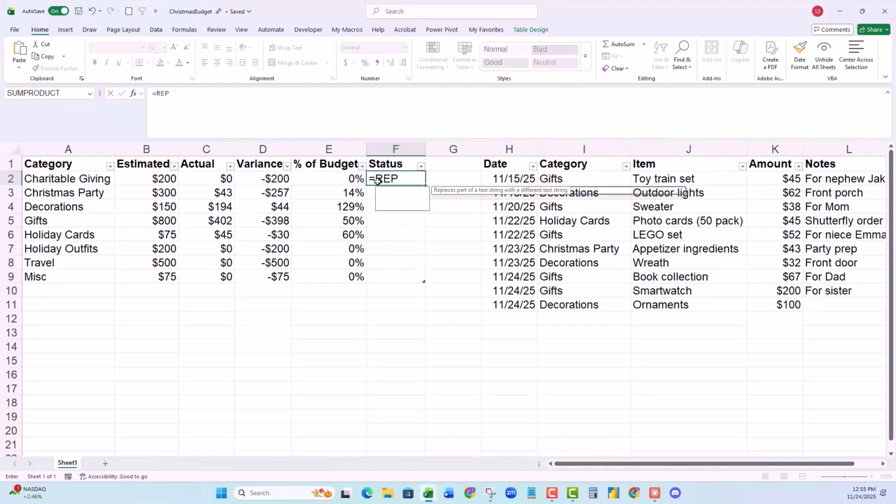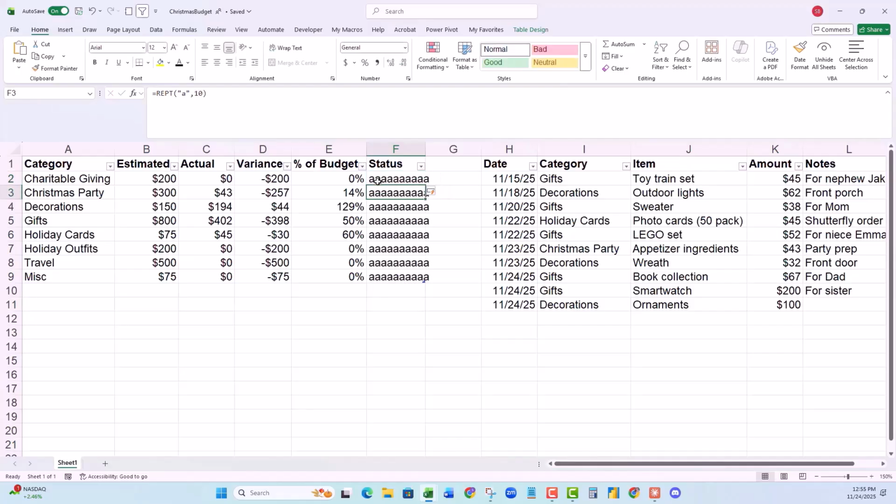So we're going to do this with the REPT function, which just repeats text a given number of times. So for example, if I wanted it to give me 10 of the letter A, I'll do A in quotes, and then I want it to repeat it 10 times. It literally gives you 10 A's.